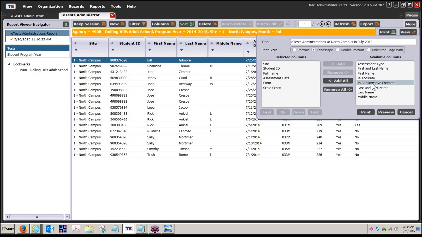If you move up over a column and you want to reorder once you've selected your columns, you can do so by highlighting the column and clicking First, Up, or Down, in either case to reorder the list. Now, after setting up the report, you can print or preview before printing.